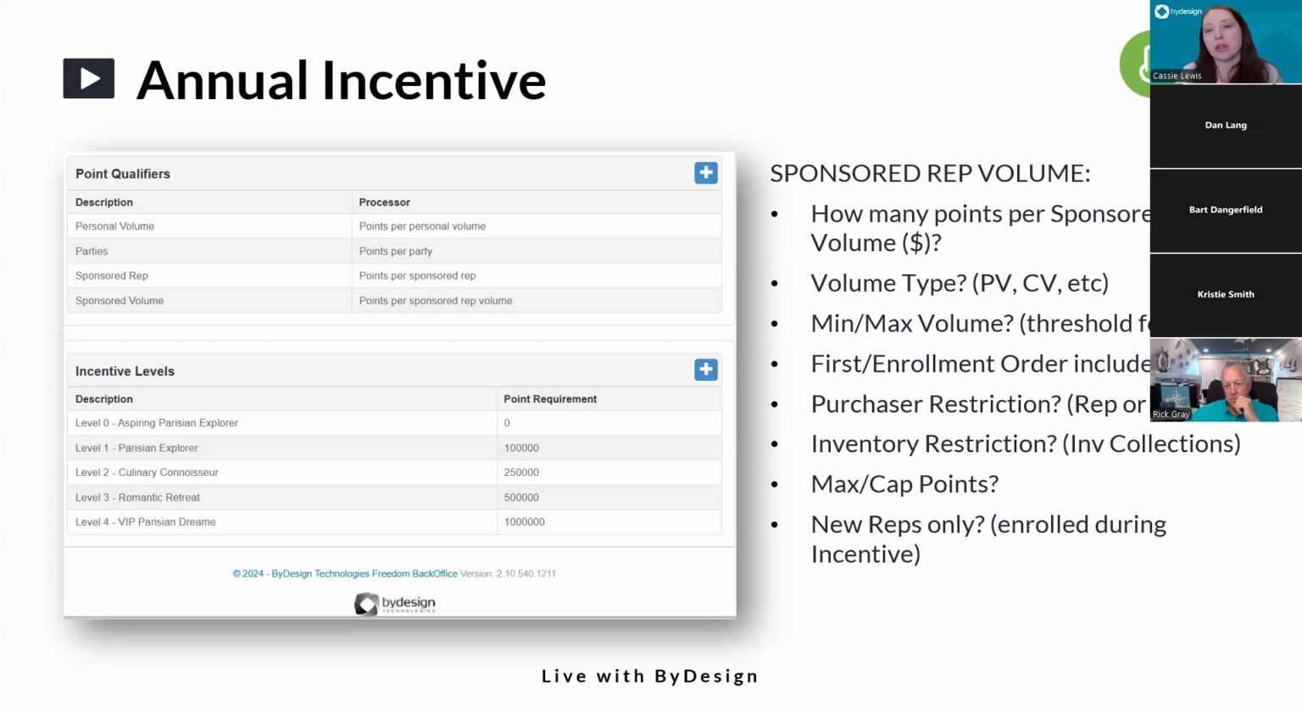This is where you're literally going to look at the volume of the reps that I have personally sponsored and brought into the business. Again, I can specify volume type. I can have a minimum. I can say, am I going to include the first order for that rep or not? I can indicate if it's just their customer orders or all orders. The inventory restriction is there, the cap is there, and this one also has the ability to say new reps only.